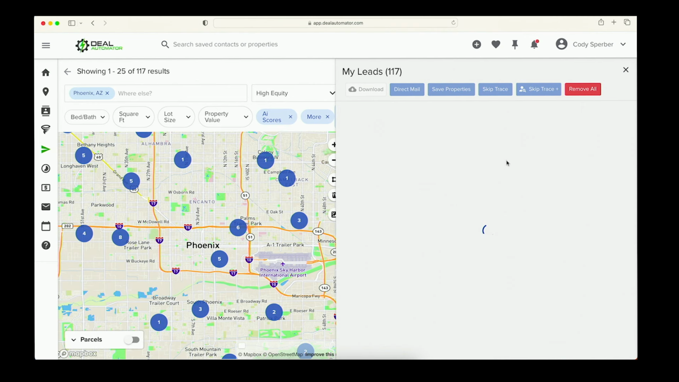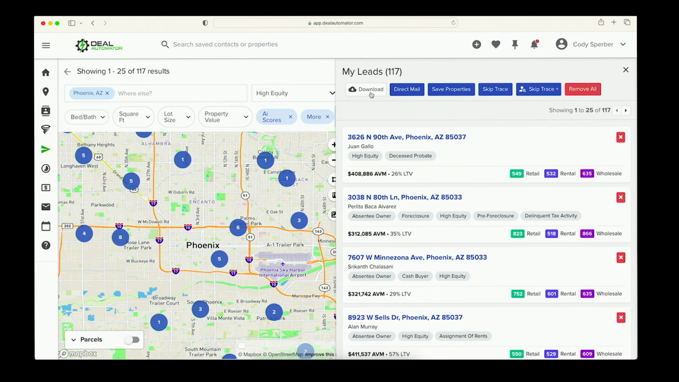Do you want to download those into a spreadsheet? Do you want to send direct mail to them? Do you want to skip trace them? And we have two different skip tracing services. We have Skip Trace, and then we have Skip Trace Plus. Skip Trace Plus is just a higher quality skip trace where you get more results.